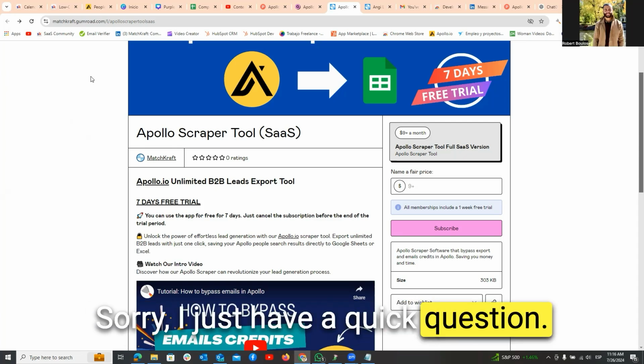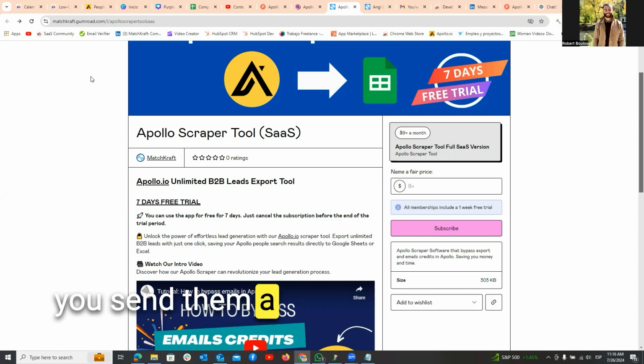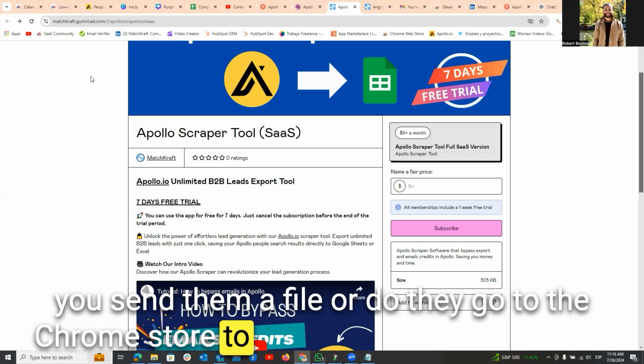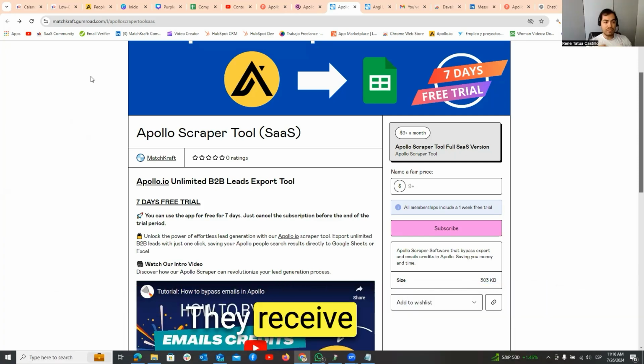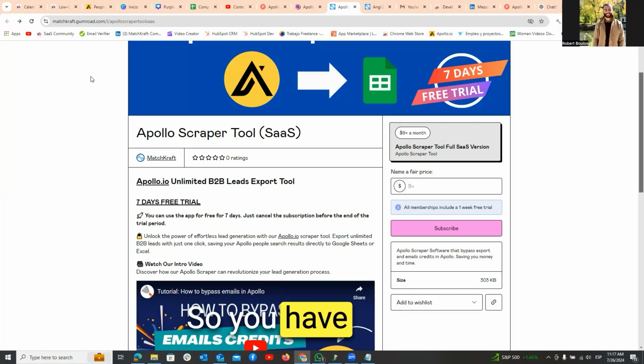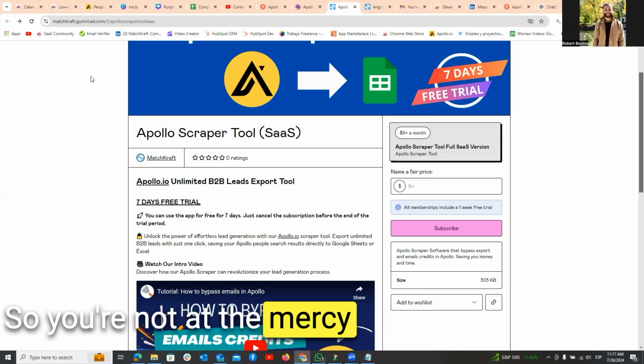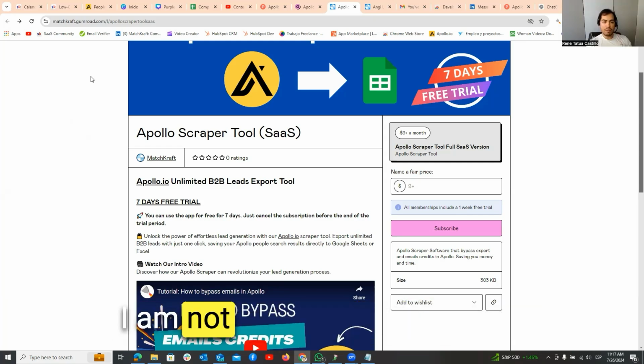Sorry, I just have a quick question. When somebody comes and downloads this, do you send them a file, or do they go to the Chrome store to install it? They receive the file, the code. So I have control over this. So you're not at the mercy of the Chrome store. No, I am not at the mercy of them.